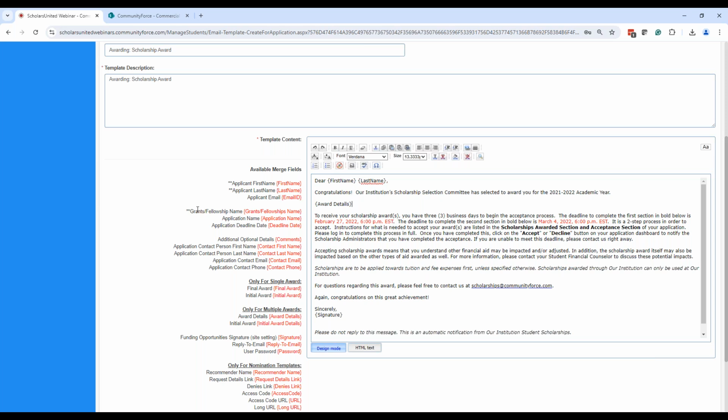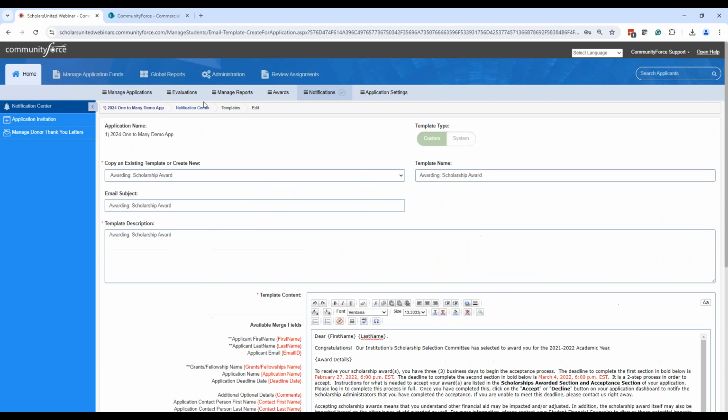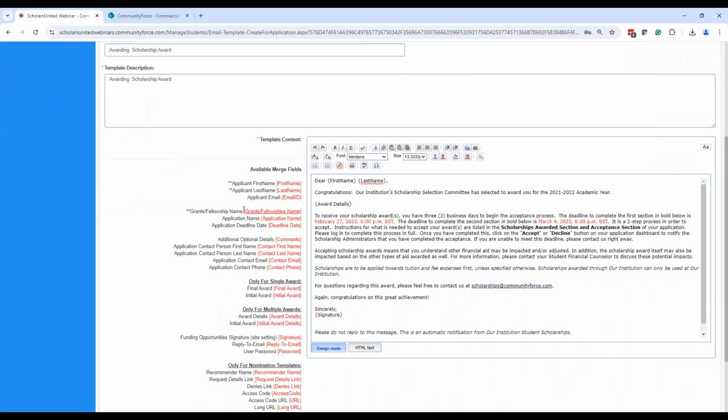Because if I was to put this here, the grants and fellowship name, that's not going to give the name of the grant or the fellowship or the scholarship that she actually received. It's going to be the one that is the posting fund name that's tied directly to the application. This is always the fund that's tied directly to the application.